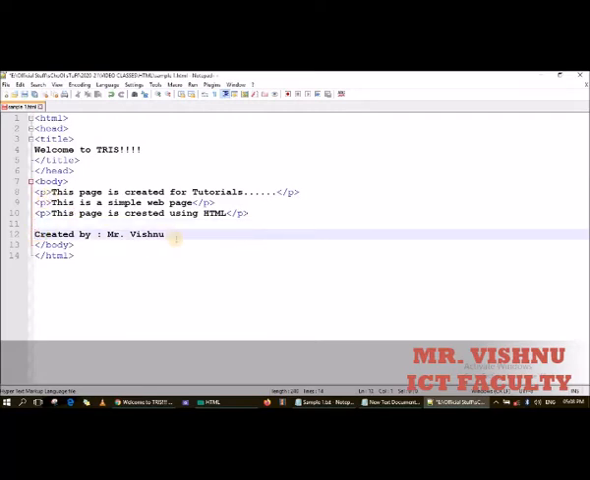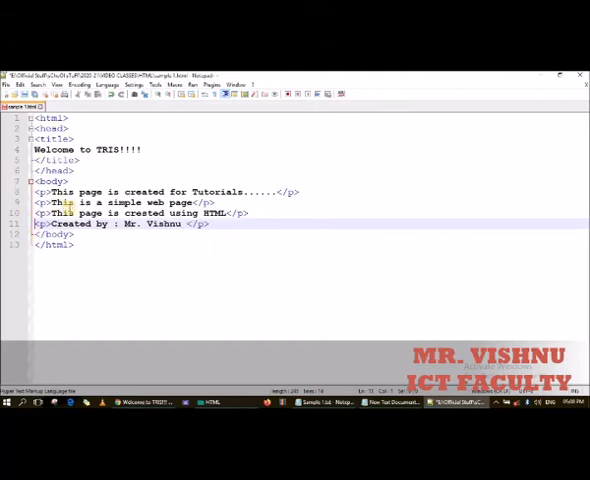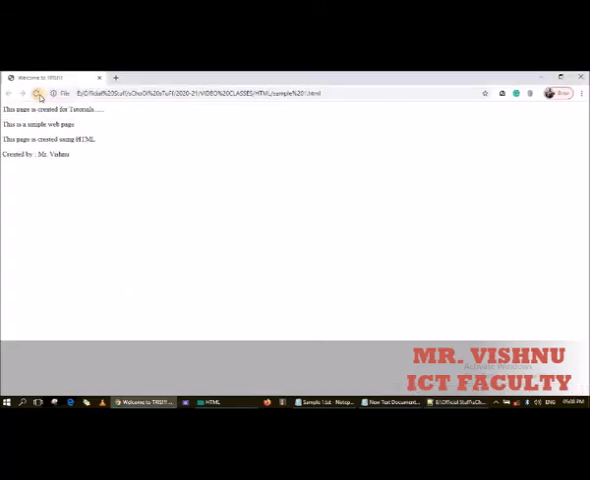This is not a paragraph, because the one before is a paragraph, it is coming on the next line. So we can give a p tag for this also, so it will be treated as a paragraph. Now four paragraphs are there. You can just check the result. Yes, four paragraphs are there.